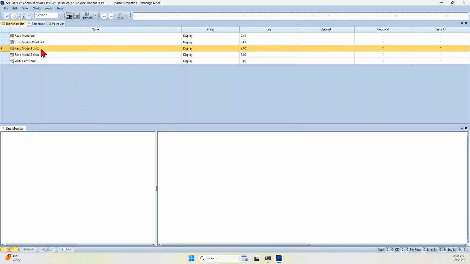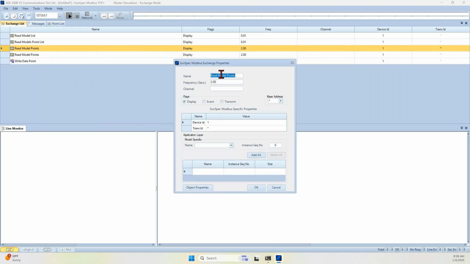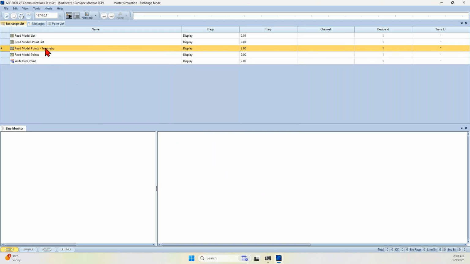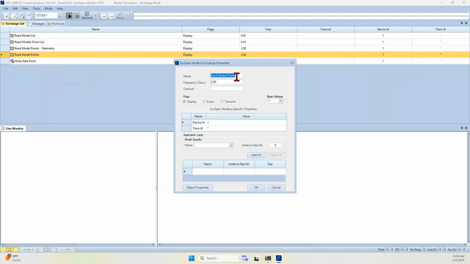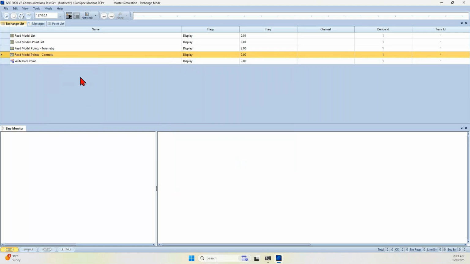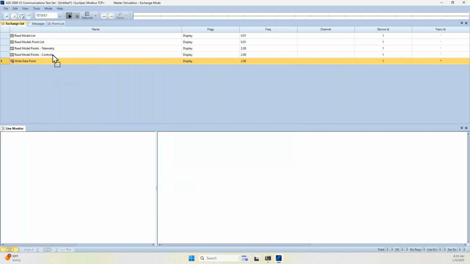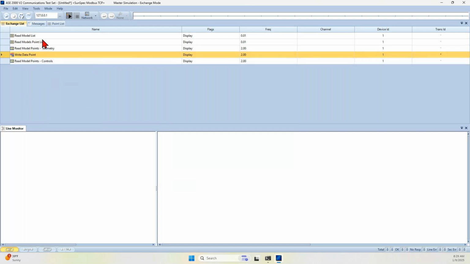For example, if you want to set the telemetry read, you can do that. So you can rename the exchange and make it more readable. And if you want to read some values from the controls, you can set that information here. So this will allow you to make the exchanges more readable and identifiable. And you can drag and drop to change the order to make it more meaningful for your display and testing.